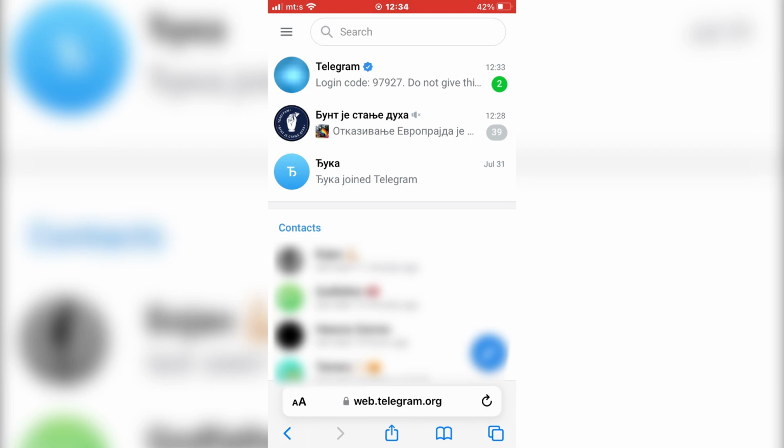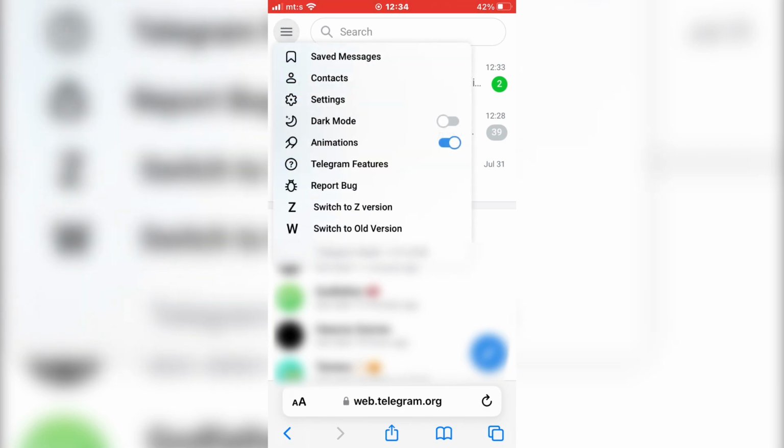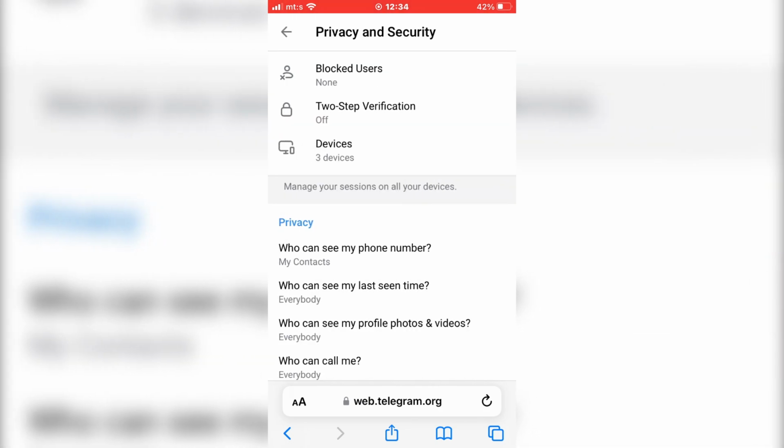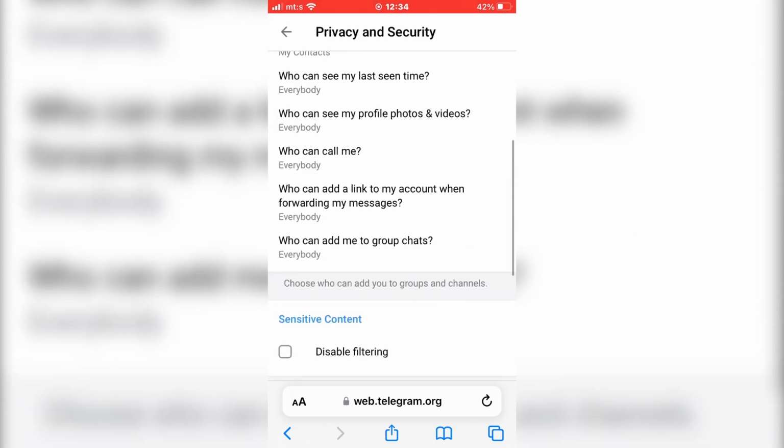When we log into the Telegram Web, we need to click on the three lines in the top left corner, and then tap on Settings. Find the Privacy and Security option and open it, and scroll down until you see a Sensitive Content section.